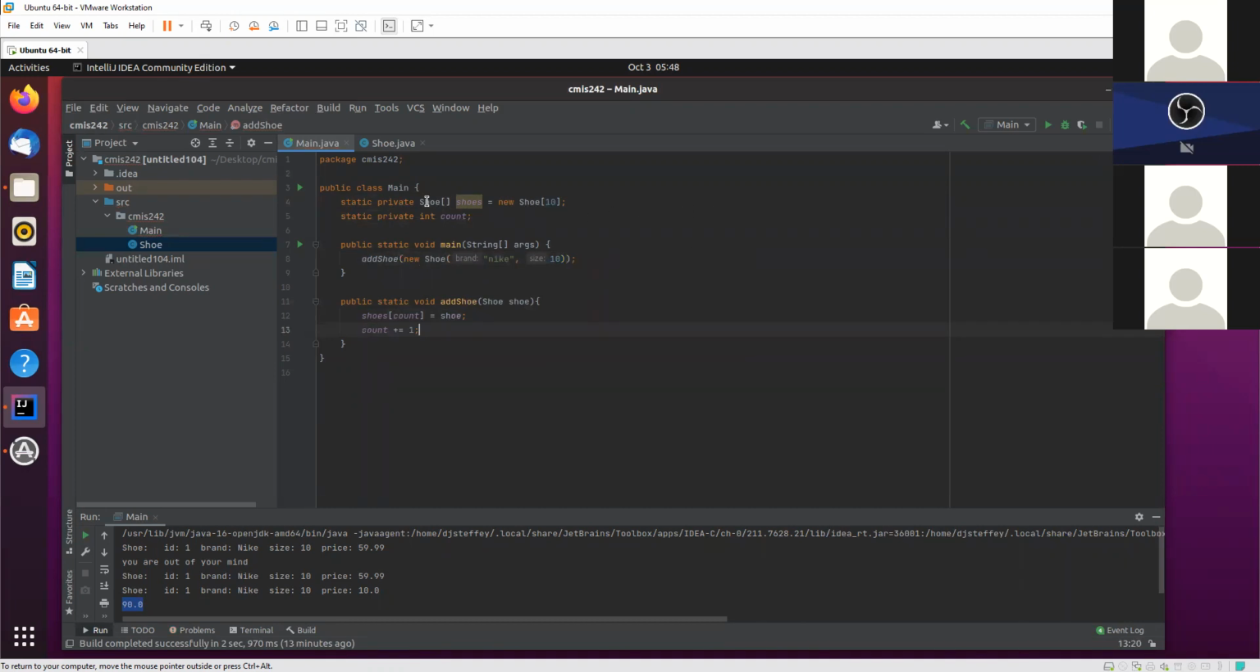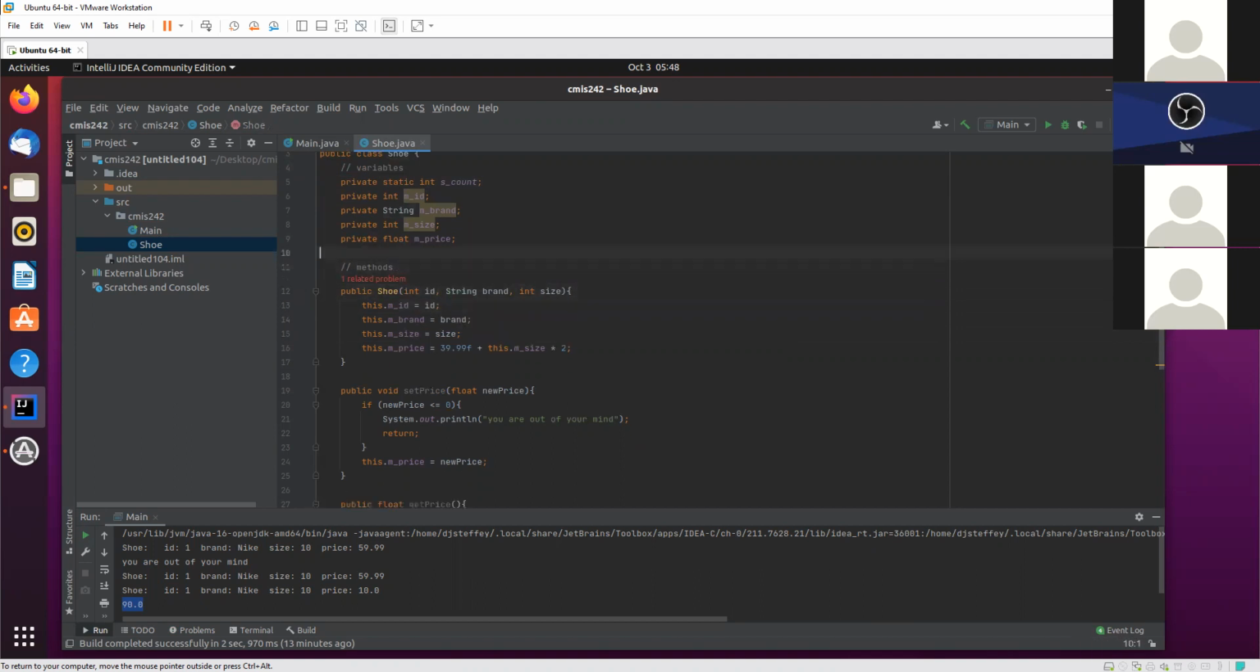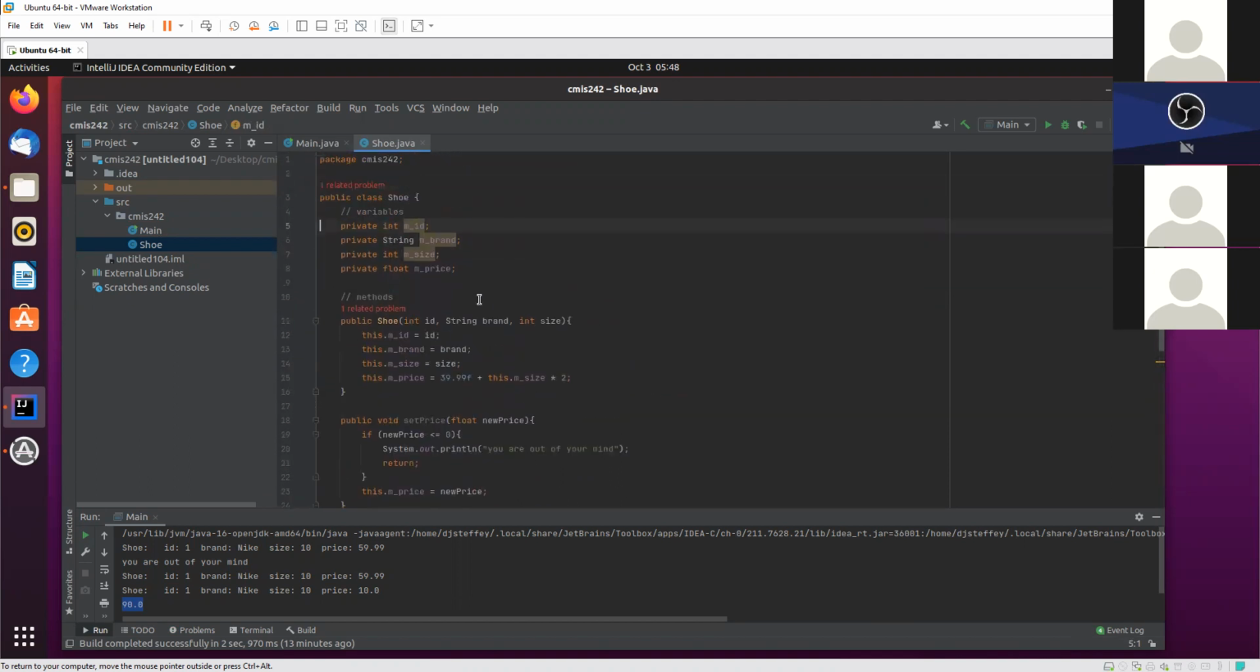Actually, let's make one modification to shoes so that it more closely resembles what you got to do for your assignment. So instead of the ID being generated automatically, we're going to pass the ID as a parameter. So this is what you got to do for your assignment. We don't need that count anymore. Okay, so the change I made is we're now giving the ID as a parameter instead of generating it automatically, because that's what you got to do for your assignment, right?